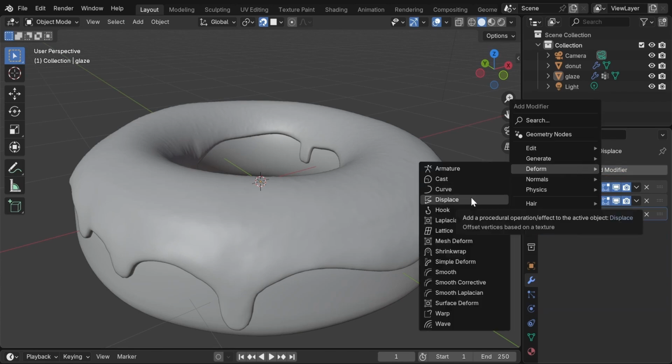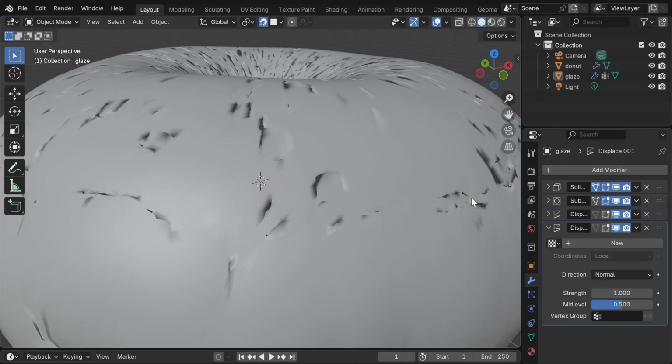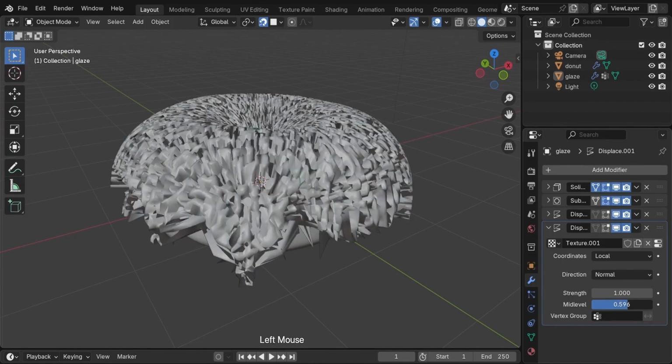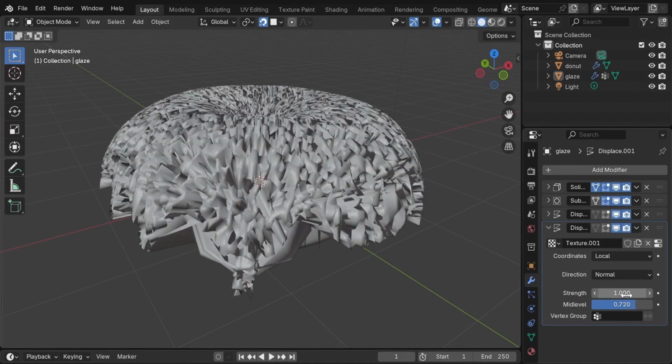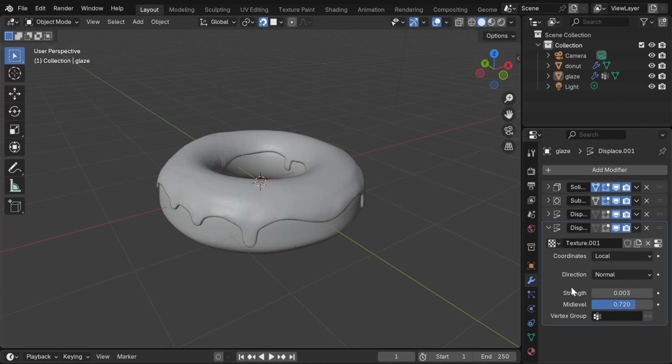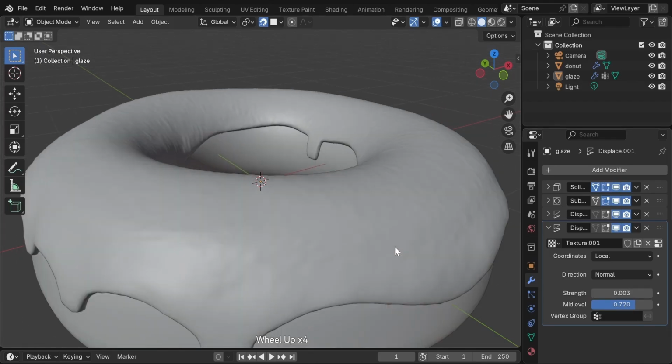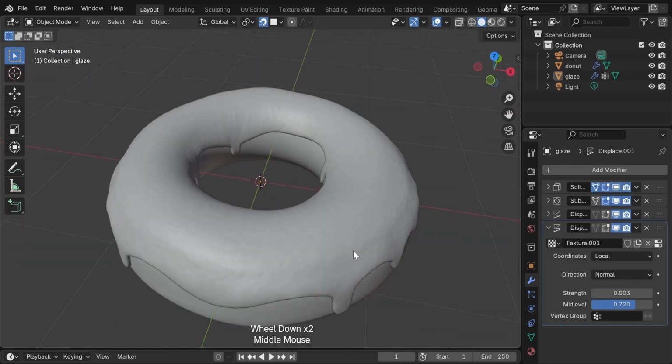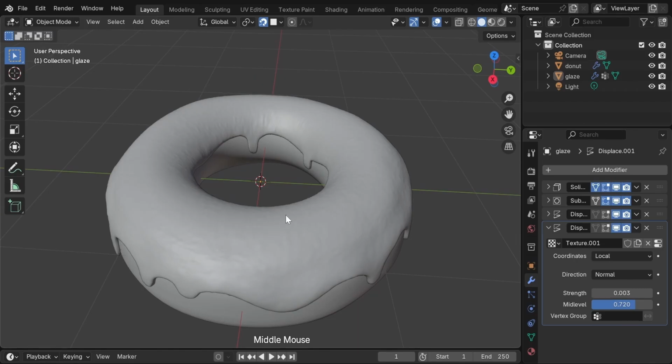So let's add a second Displace modifier below the first one. Create another noise texture. This time, set the mid-level slightly higher, around 0.7. Keep the strength around 0.003. This second layer introduces larger, softer bumps beneath the fine pores. Together, these two layers create complexity, just like real sugar glaze texture.